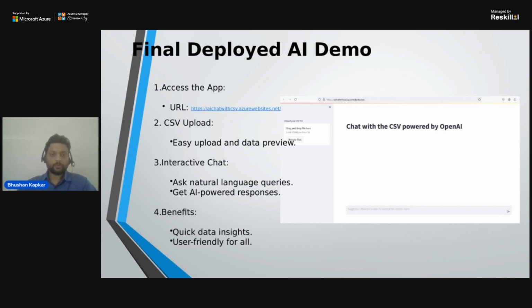In that demo we'll be able to see what has been running and what we could do. So now I'm getting onto the demo. This is the app which is up and running. You could see the AI chat with CSV Azure website. This is where our app is up and running, with what we have deployed out there.